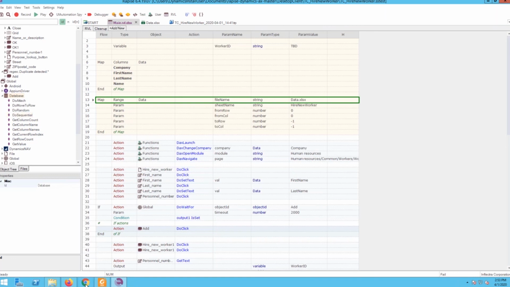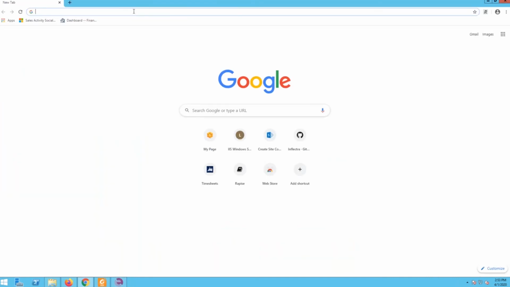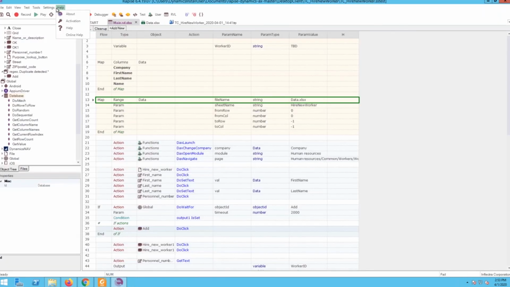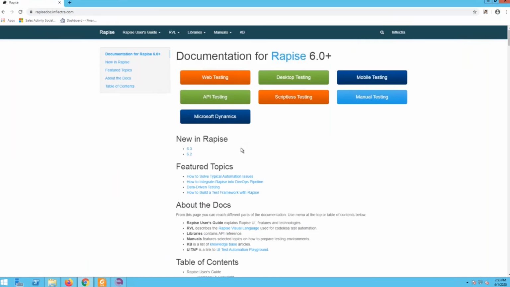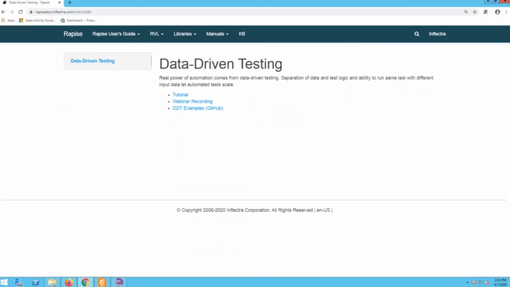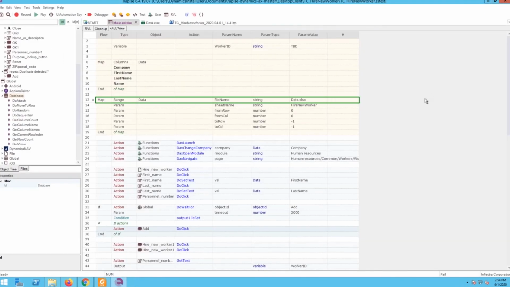If you're interested more in data-driven testing with Rapise, you may open the Rapise documentation website, rapisedoc.inflectra.com. You may do it using Rapise as well, the online help. And here we should have a section on data-driven testing. So it's one of the featured topics here. So let me magnify it, data-driven testing. It has a link to a tutorial, a webinar recording, and some data-driven test examples that are available on GitHub. So I hope I answered the question.